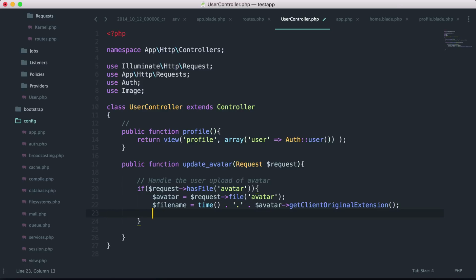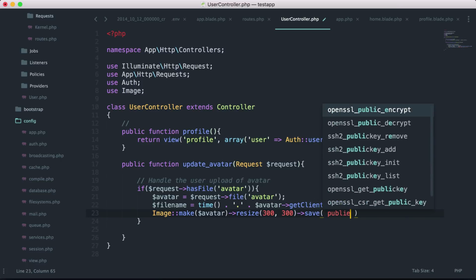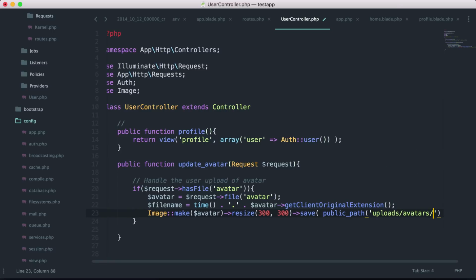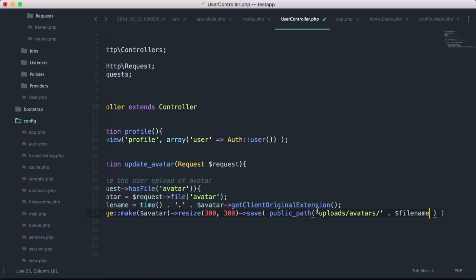Let's also now use the Image facade, or the Image class, and we can say Image::make, and we want to make this image. So we'll say make avatar, and then we want to resize this to 300 by 300. And then we want to save this image, and let's save it to public_path, which is a helper method provided by Laravel that gives us the current path to our public folder. Inside of our public folder, we want this to go into the uploads/avatars folder. And then we want this to be saved to the file name. Let's add a / right here.